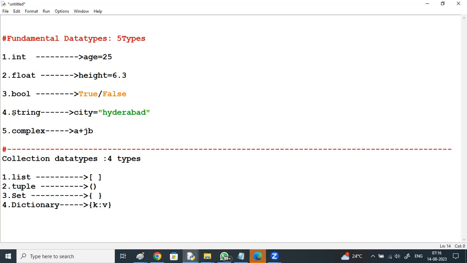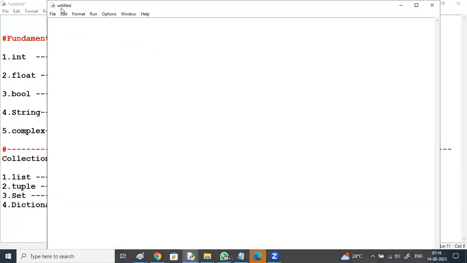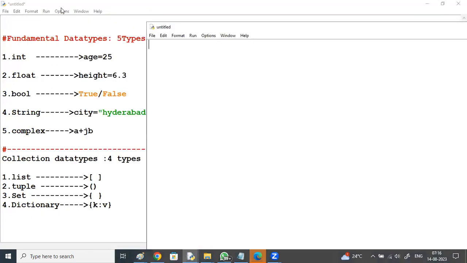Okay. So we have had a lot of discussion on strings, string indexing, string slicing, string functions, string methods, string special characters. So what is a string? A string is a sequence collection of characters.